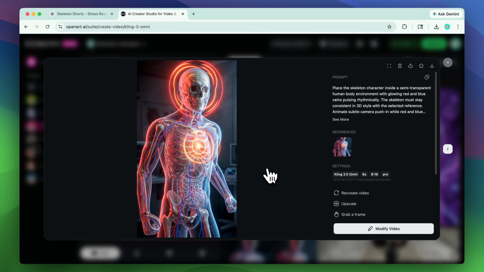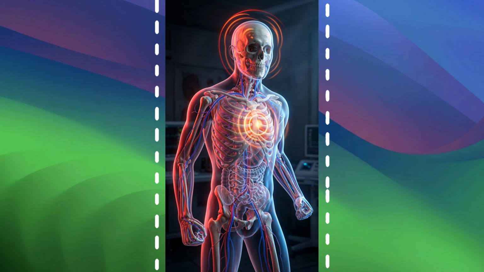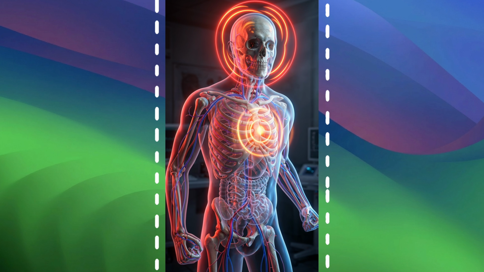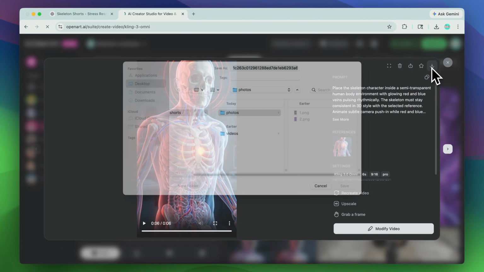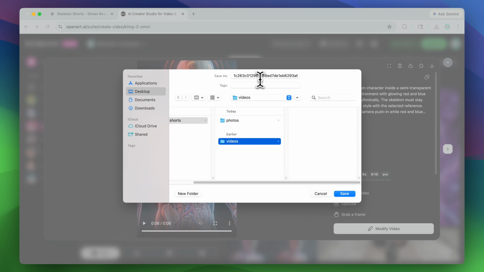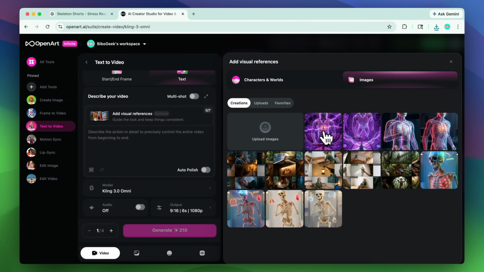We get a highly detailed cinematic tracking shot of our skeleton inside a glowing human body with pulsing veins that perfectly simulate an adrenaline rush. Because this model is so incredibly accurate, you rarely need to tweak anything. Just download it as an MP4. Repeat this exact same process for the rest of your images.